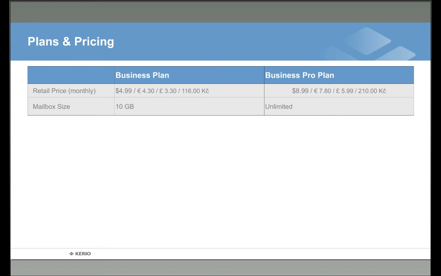The business plan is still at 10 gigs per mailbox. Again, that's an aggregated count. So if you have 10 mailboxes, you're going to get 100 gigs of disk space to allocate across your users as you see fit. Of course, the Business Pro plan is an unlimited mailbox. There is no limitation on disk size or mailbox size.